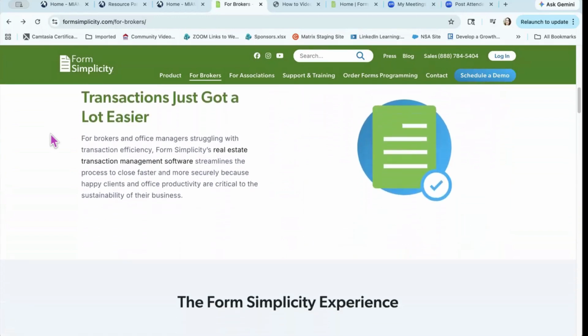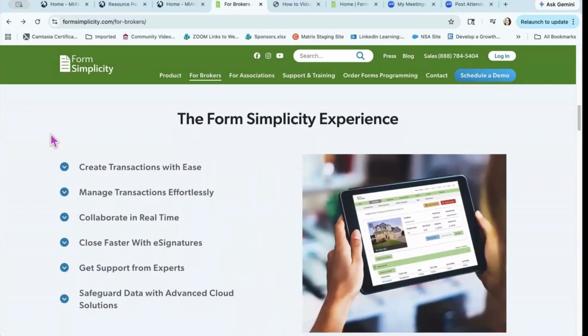And as I move through here, these are some of the benefits of Form Simplicity. Your transactions are going to be easier to manage. You can create your transactions, manage the transactions effortlessly, so you'll be able to manage your own as well as your real estate agents' transactions in real time. You'll be able to close faster with your e-signatures. You'll also get support from Form Simplicity as well.